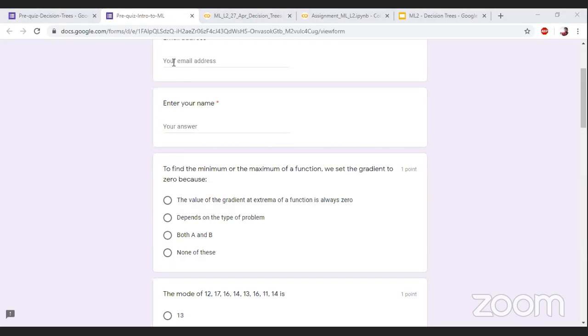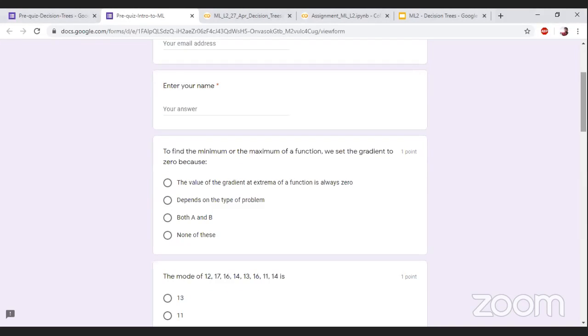Yes, I had a question about the first question itself. The function might not be differentiable at the maximum, right? So then the gradient won't be zero. For example, let the function be e to the power minus x for the positive side and 0 for the negative side. Then the maximum is at 0, but the gradient won't be 0 at 0. Yes, those are exceptional cases.